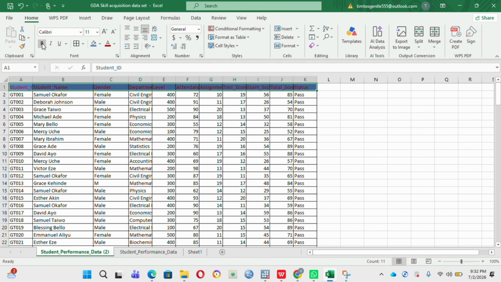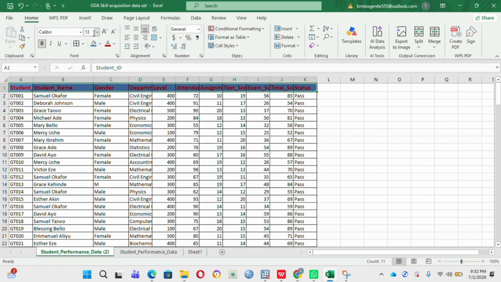And now you bold your text. We bold our text. Can you see that because I selected everything, whatever I'm doing is affecting everything there. So also we can increase our fonts because it is the heading. We increase our fonts to 13 so that it now looks like a heading compared to what we are having underneath.